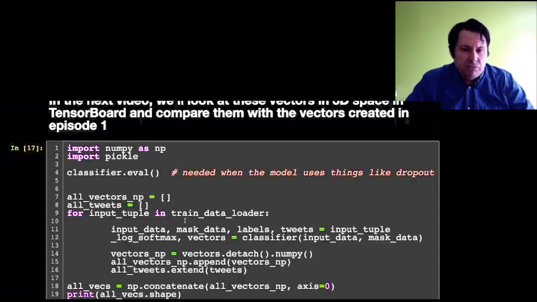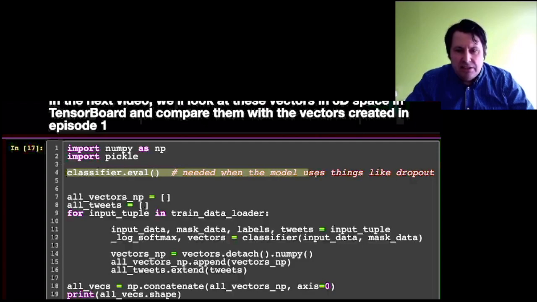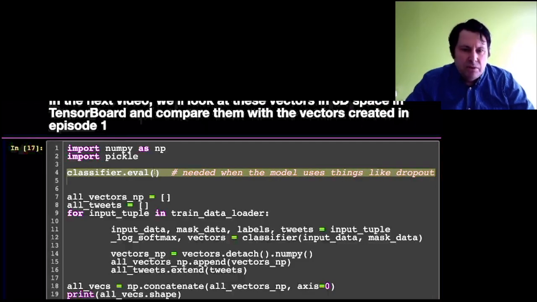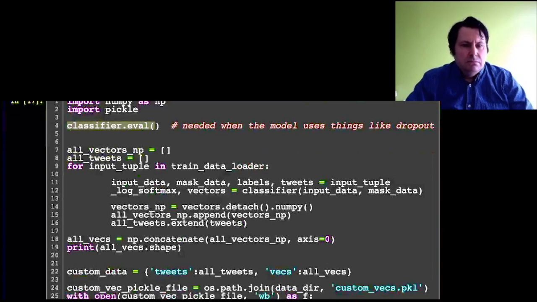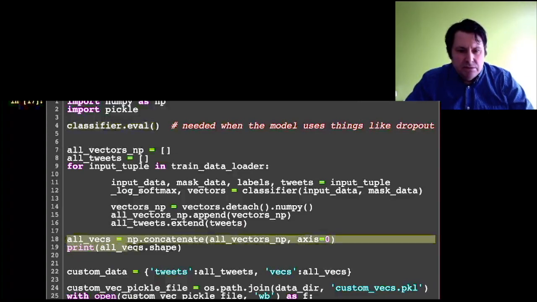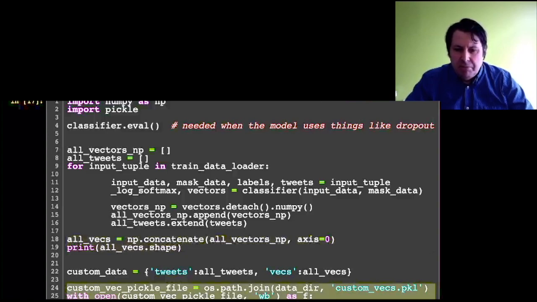And so we want to just write out these vectors. So I run through, we turn the classifier to eval. Some models have dropout and things that work differently under train and eval. And so we want to turn off dropout. And we're basically just running through the model again for each of our tweets, putting them into our vectors and just pickling them because we're going to load them up later.